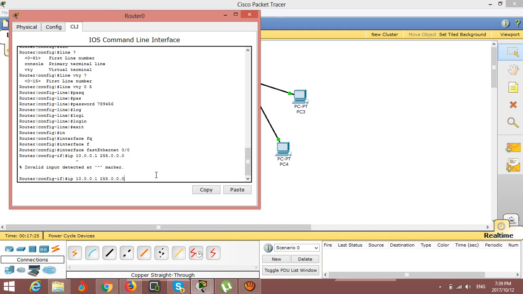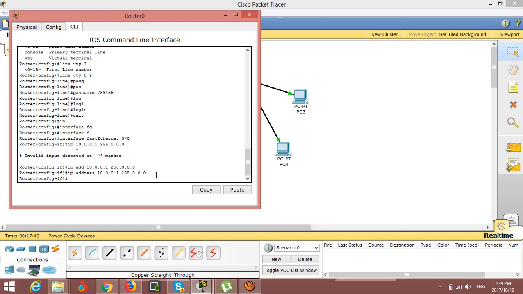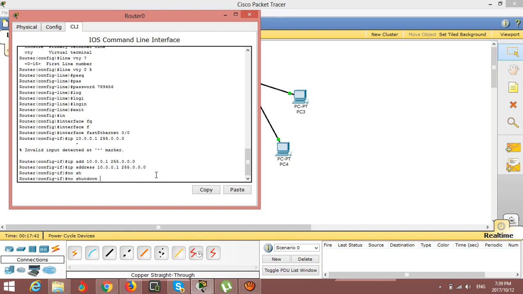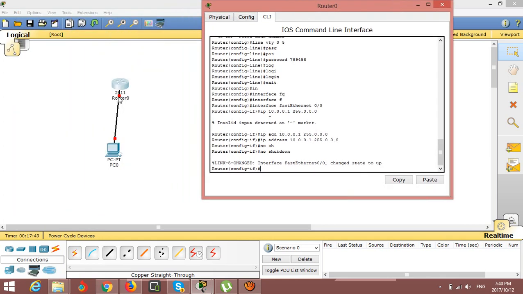Oh sorry, there is a problem. Here is an address problem. Sorry, address. Here it is set. No shutdown. The port is active now. Look, you can see that the port is active now.